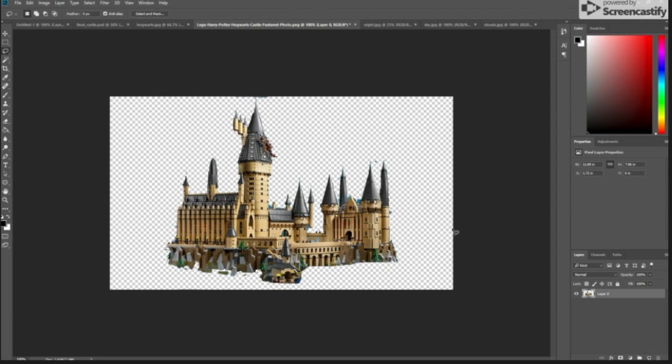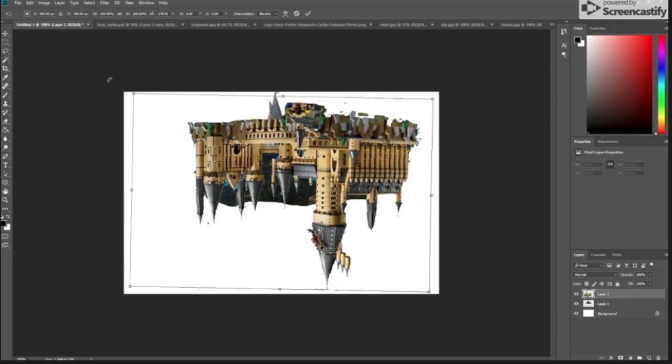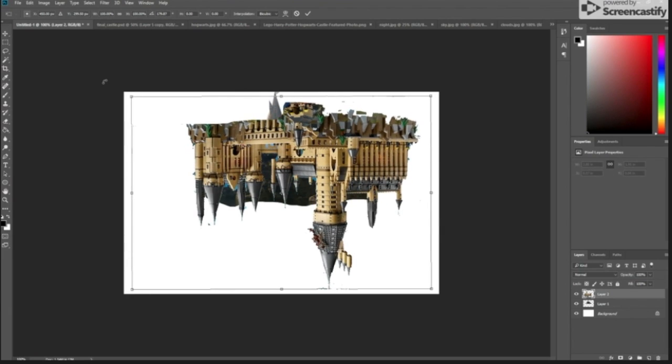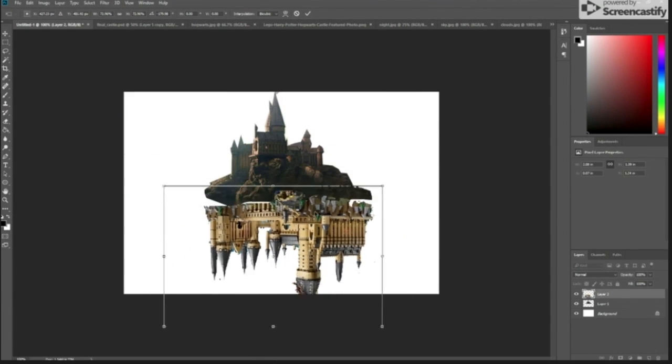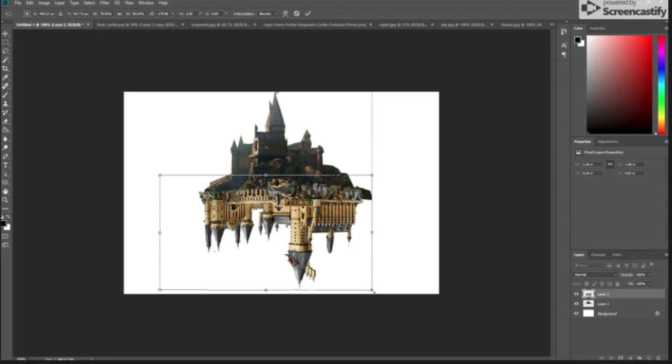And once you're done deleting the background of the Lego castle, copy and paste the image onto the image file that you're creating the actual finished product in. And flip the Lego castle upside down so that the bottom of the castle aligns with the bottom of the regular castle.